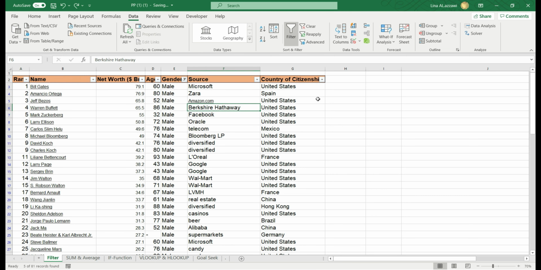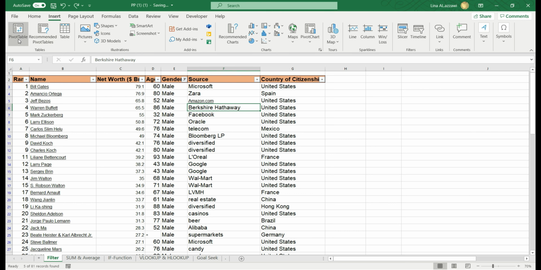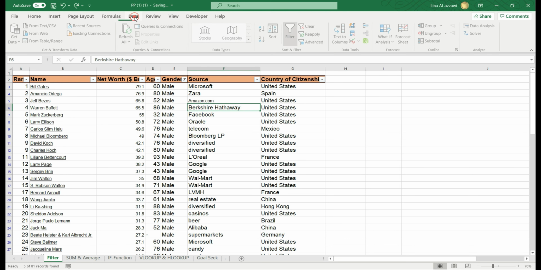We can do the same table by using the pivot table, but I will talk about it in the next lecture. We go back.